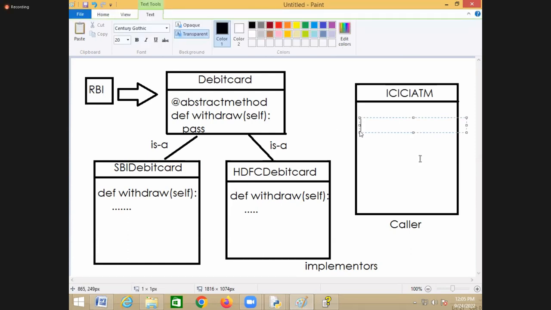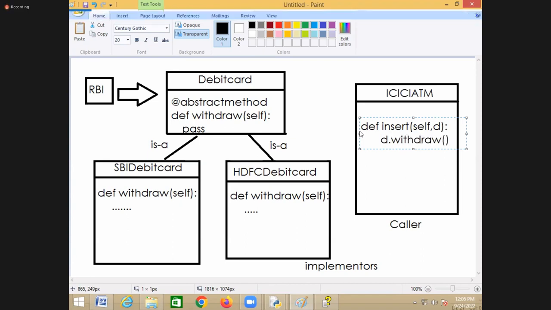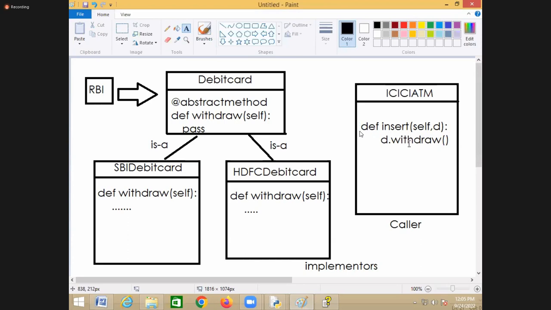Okay, assume that the ATM has one method called which one? Insert. What do you insert in an ATM? Debit card. It has one argument. And what is the name of the argument here? Debit card. But which debit card? Any debit card, and then I call which method here? Withdraw. I say debit card dot withdraw. But which debit card have you defined here? No. So the behavior of this d changes based on the type of debit card you send to it.